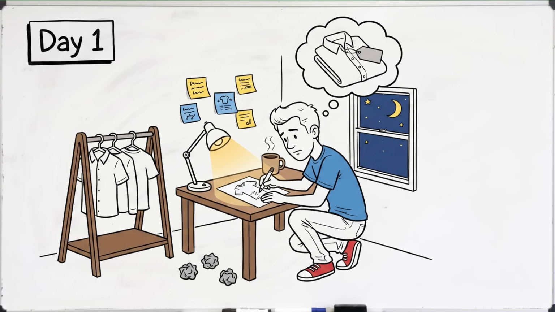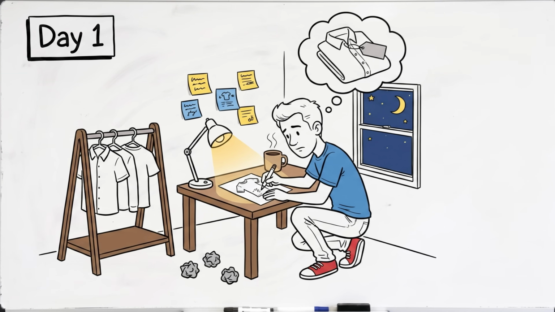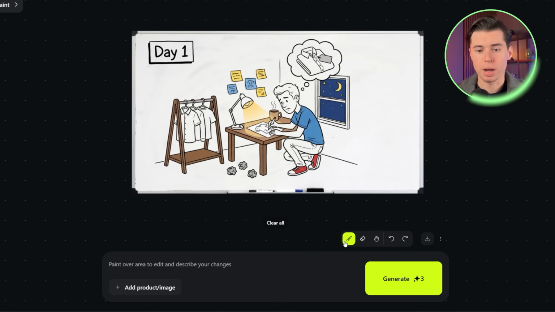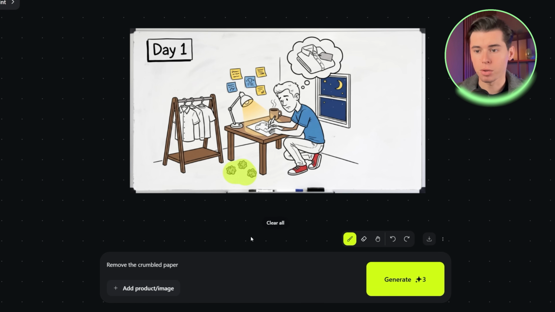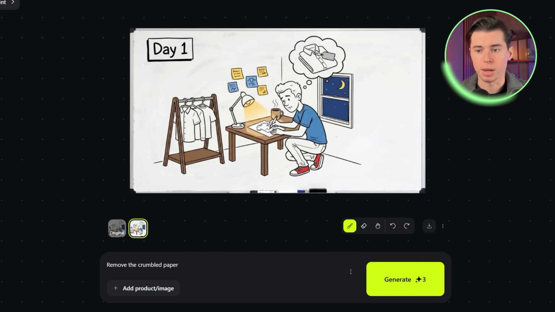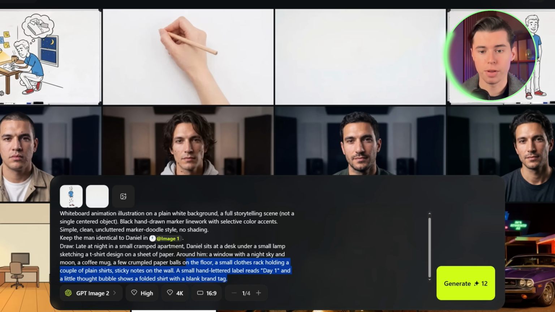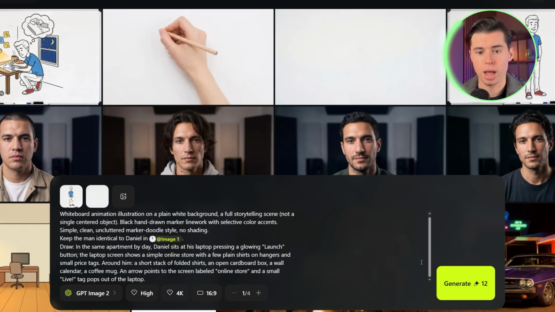A few seconds later, we get Daniel sitting at his desk late at night, right in the style we were going for. Now, if there's anything you don't like about it, you can simply edit the image. You don't need to create the entire final video and then start regenerating it, hoping to get a better result. This simple strategy is what makes this entire workflow work. And from here, it's the exact same process for every other scene. I just swap that one draw line and generate.